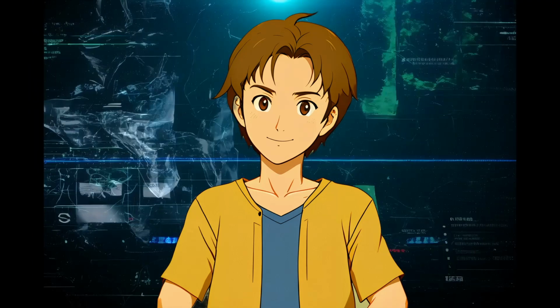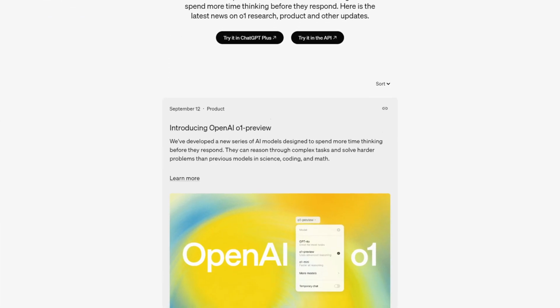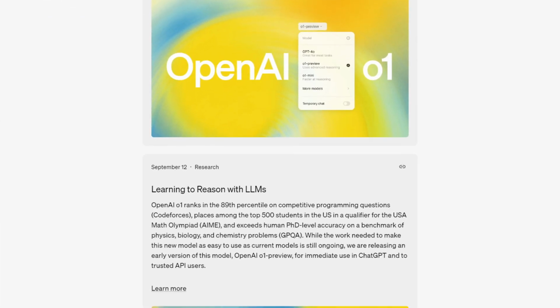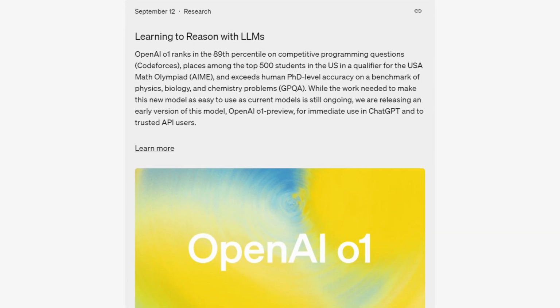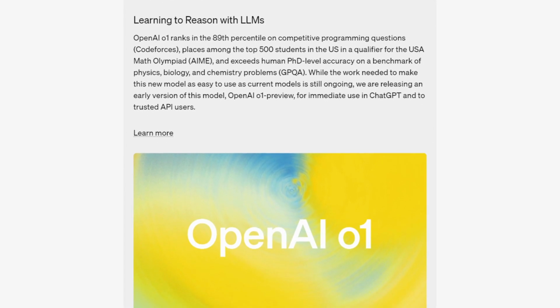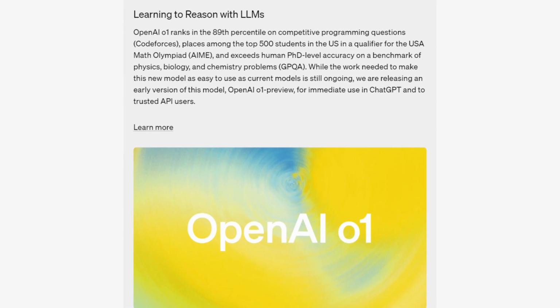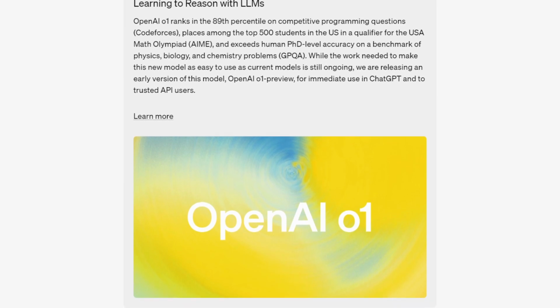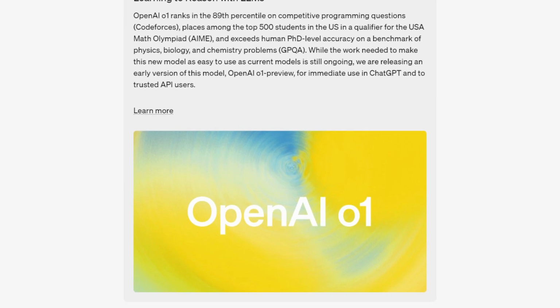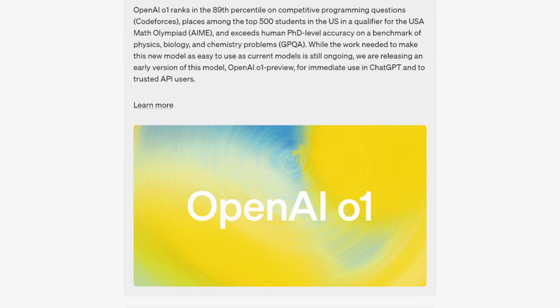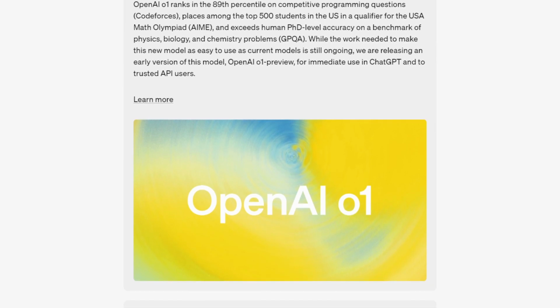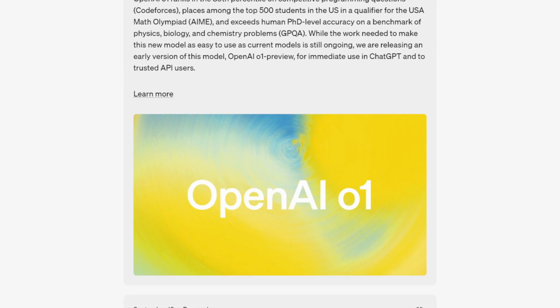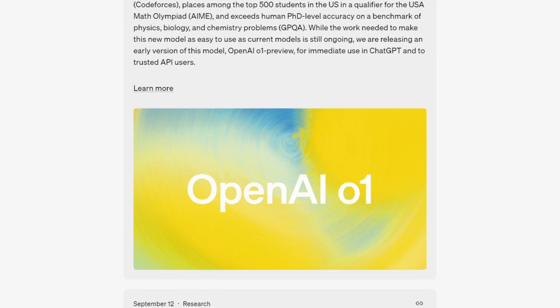As I mentioned, OpenAI O1 Preview was recently released to the public. Their website says O1 ranks in the 89th percentile on competitive programming questions. It places among the top 500 students in the US in a qualifier for the USA Math Olympiad, and exceeds human PhD-level accuracy on a benchmark of physics, biology, and chemistry problems.